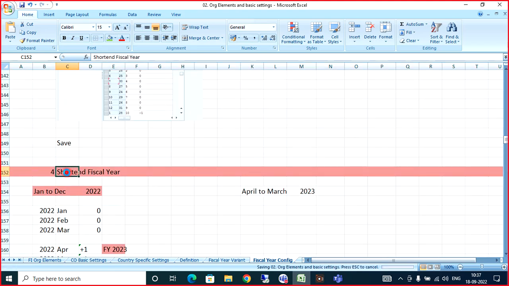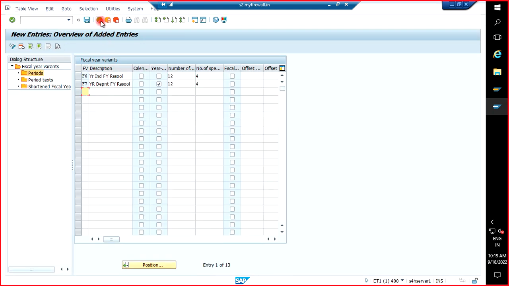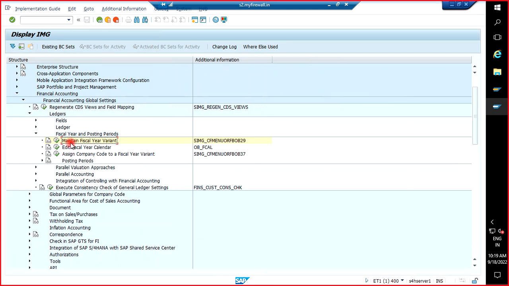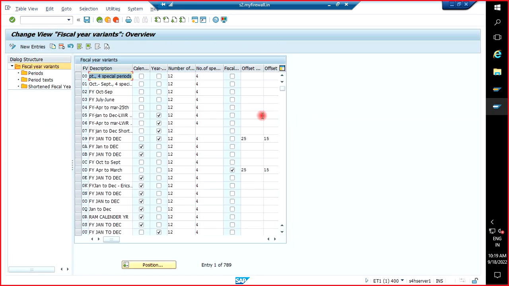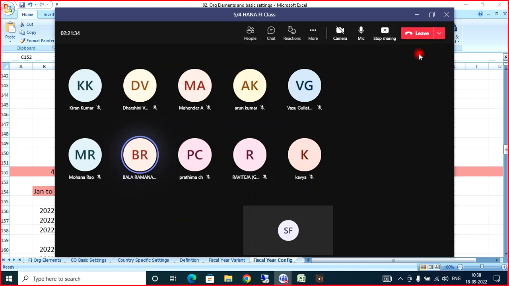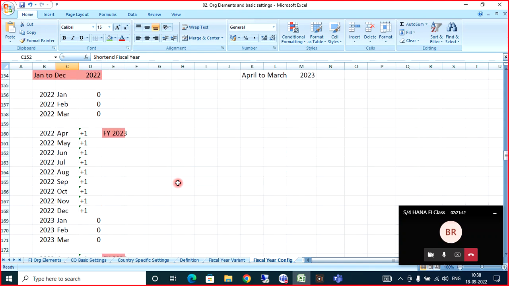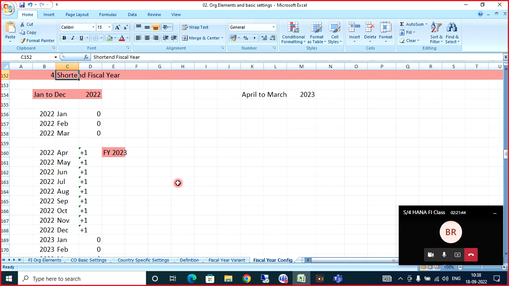Now we'll create a shortened fiscal year. Same path. Every time we have to define like that. No, for making you people understand something, I'm going back and coming, just showing. Actually, we can use that like offset after offset. That one will show, don't worry.